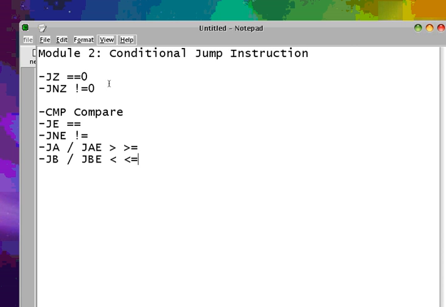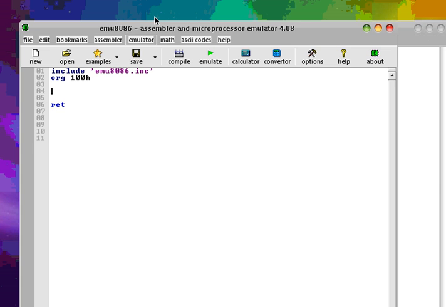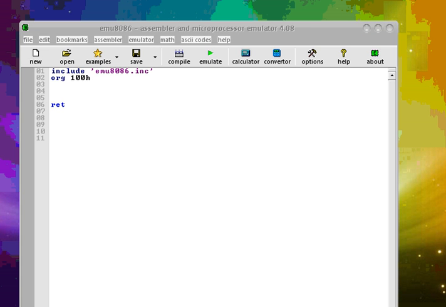So let's focus on jump 0 and jump not 0 for this module. Let's proceed with emulator 8086. As you can see here, we have the initial starting code, which includes an origin of 100H, and a return statement, which is the last code that will tell our program to terminate the execution.